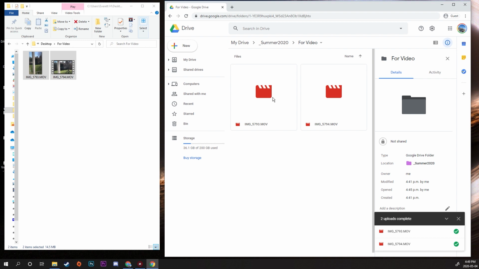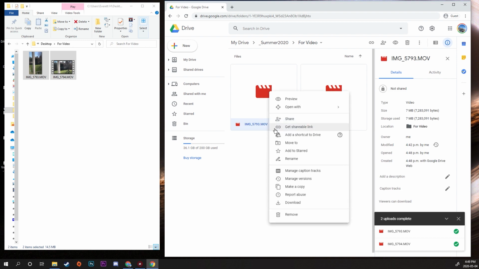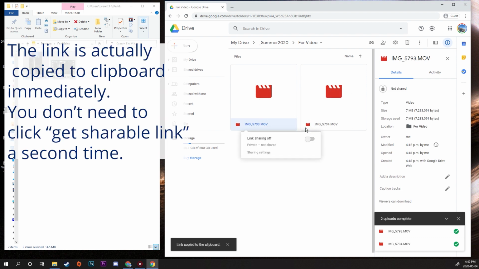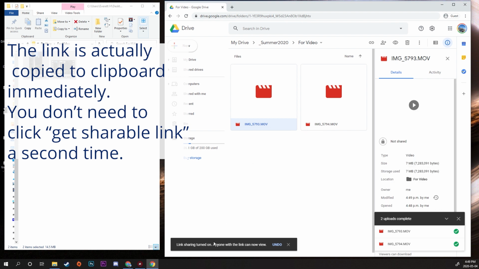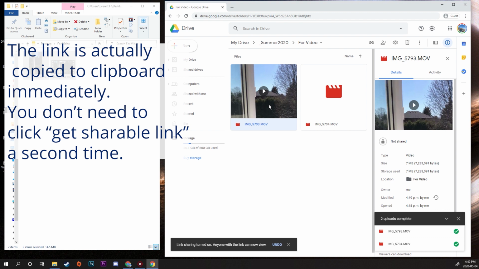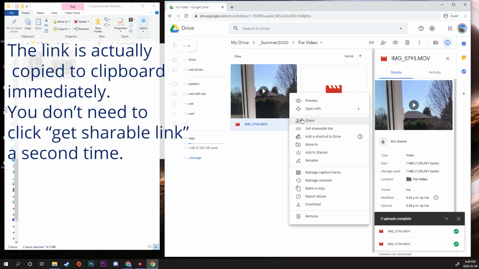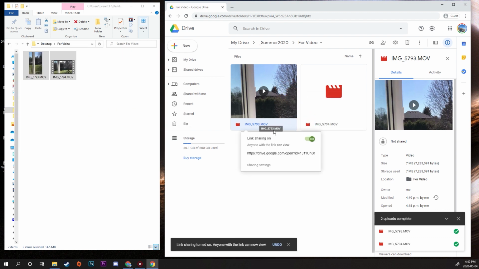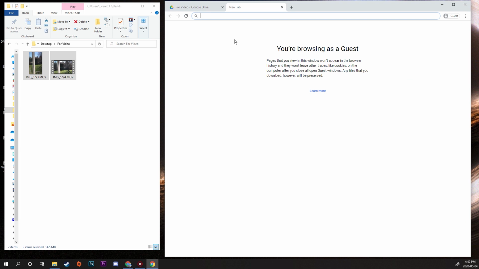And on desktop, to get the link, you just right-click on the file, get shareable link, wait a second, and now link sharing is turned on. So now I can right-click again, get shareable link, and you can see the link has now been copied to the clipboard. So I can go somewhere else, paste this link, or email it to somebody, and they should be able to see my video.